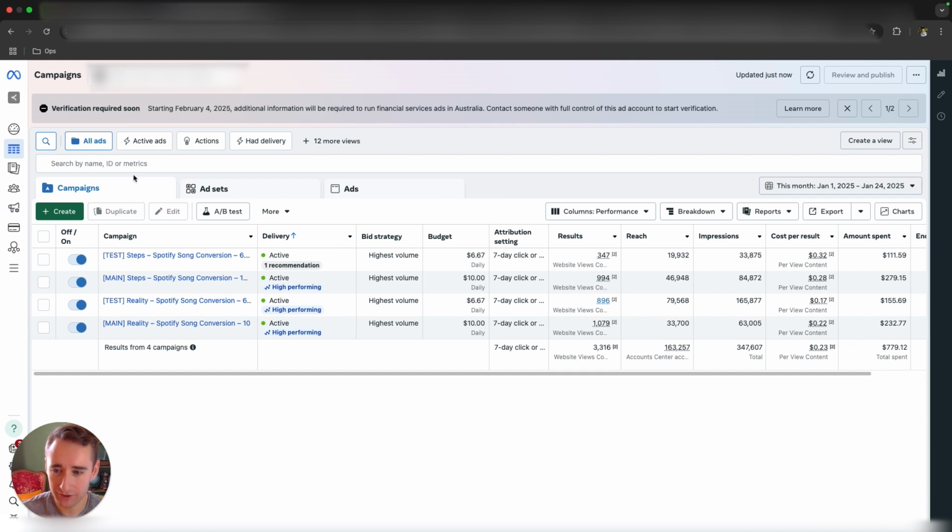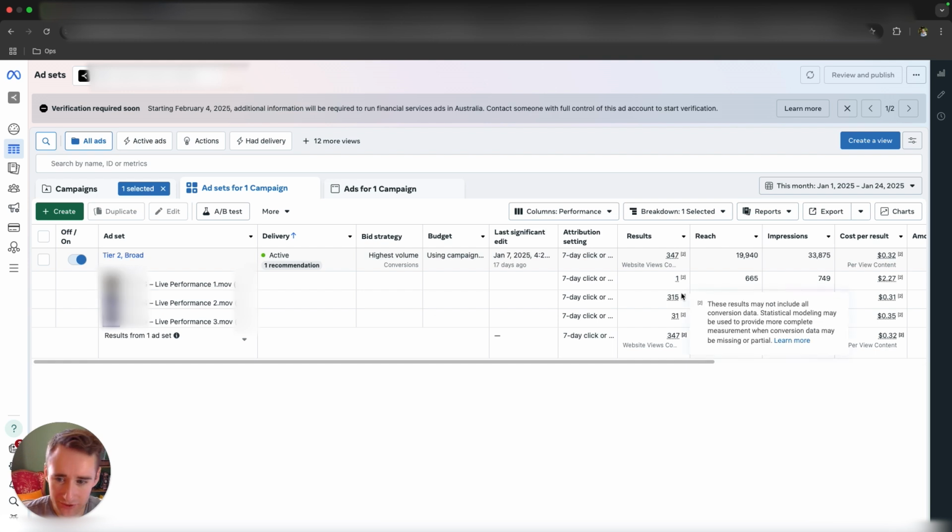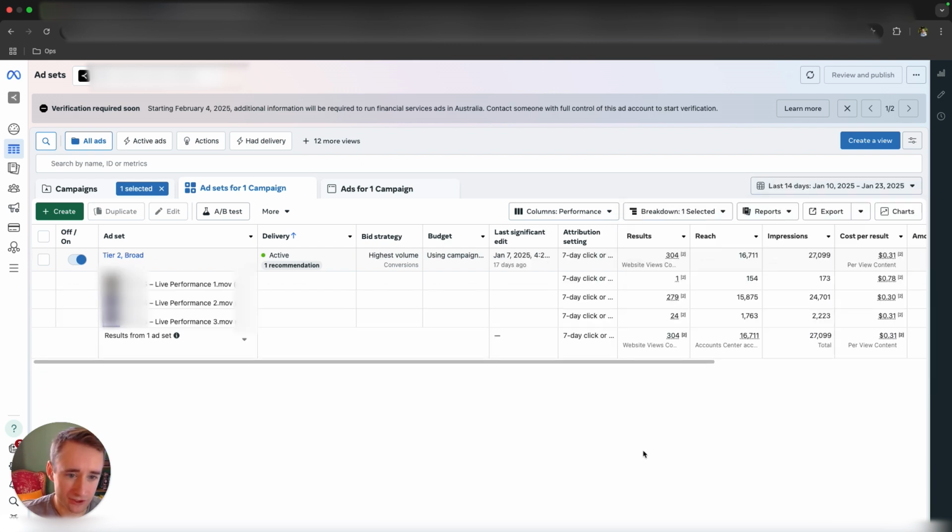And so I'm trying different creative inside of the test, and when this performs well, I bring it into the main. I look every week and I see what is the best ad. So this one is getting 315 results. So this has been the highest performing ad this month. I might filter by a different date range and see. But yeah, it looks like this ad has just been killing it lately.